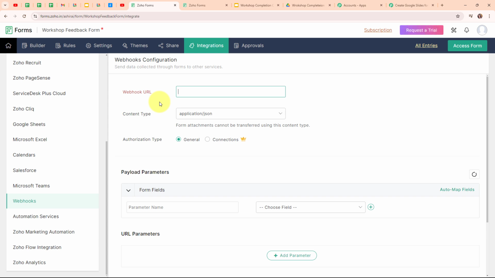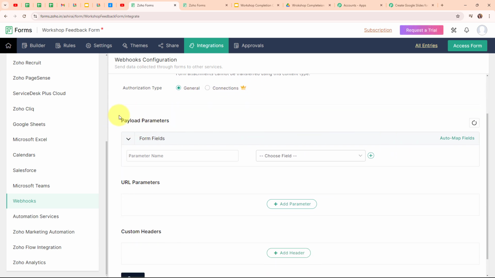That means in this particular field, I need to enter the webhook URL that I've received in my Pabbly workflow. So this is my webhook URL, and then it is asking me to select the content type. For that I'm going to select application JSON, and for the authorization type I'm going to select general. Then it is asking me to select the payload parameters. In these payload parameter fields, we need to select the form fields with their parameters to receive the response for all the fields.